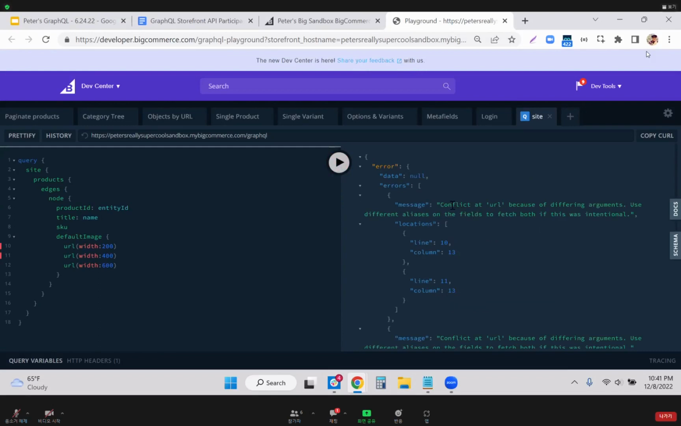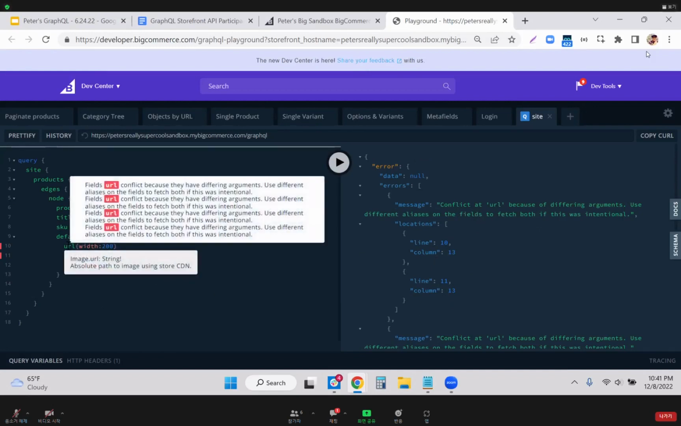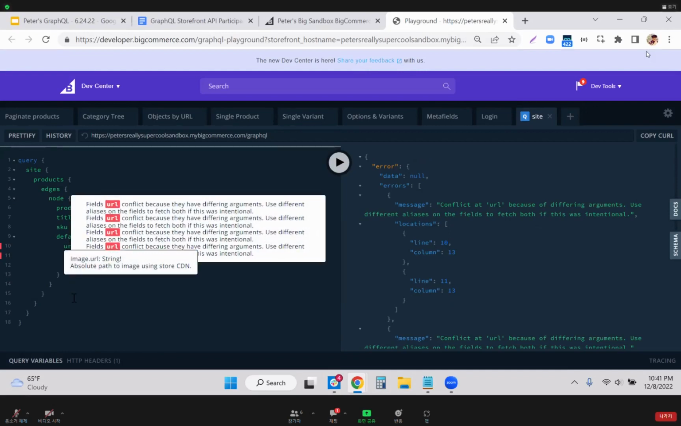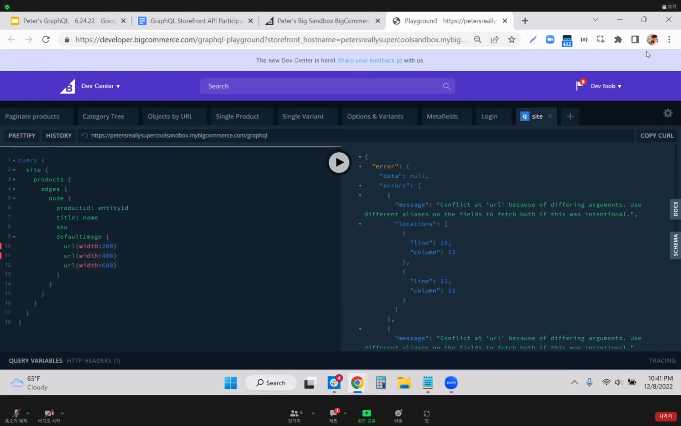It's going to throw me a little error. It's going to say, hey, there's a conflict because you have differing arguments. Use aliases on those fields to fetch both, if that was intentional. What this is saying is, hey, you're asking for the same thing. And if I hover over this, I can see the error. You're asking for the same thing 3 times. Use an alias here so that we know which one is which. So I could do something like this: URL 200 is this alias, maybe URL 400. So slightly different names, right?